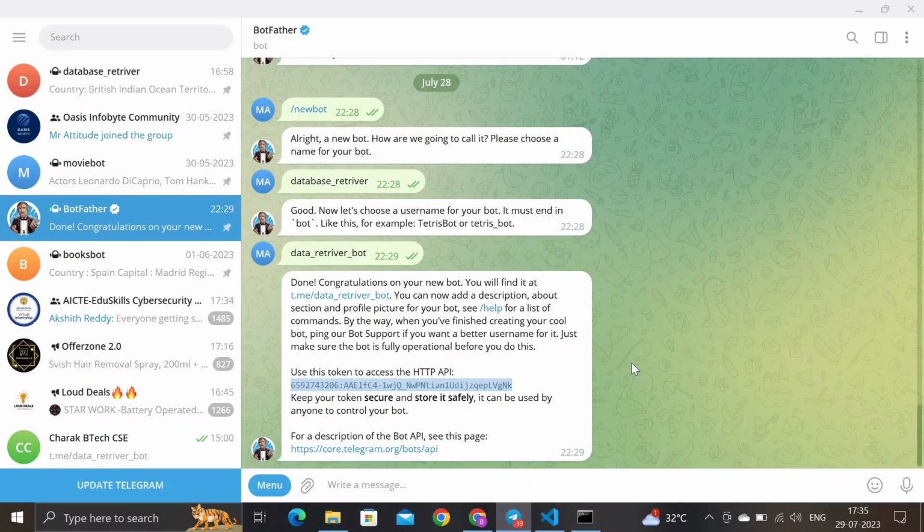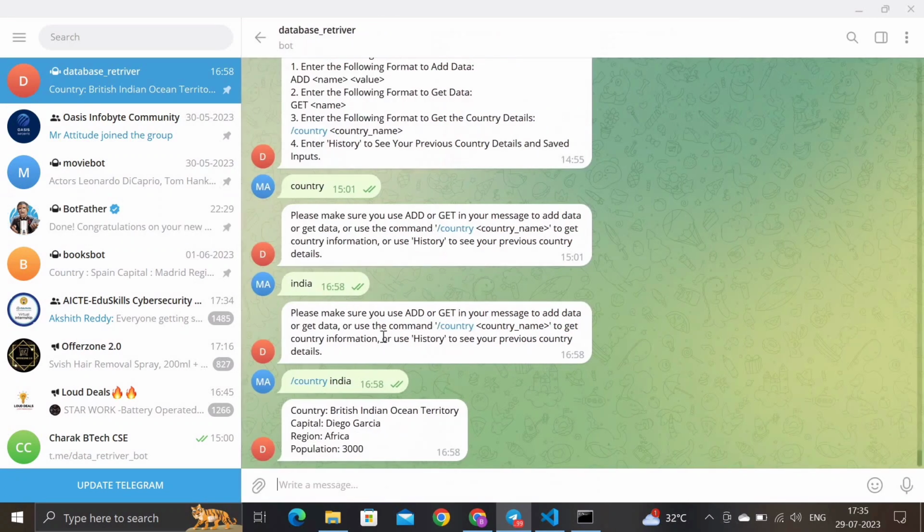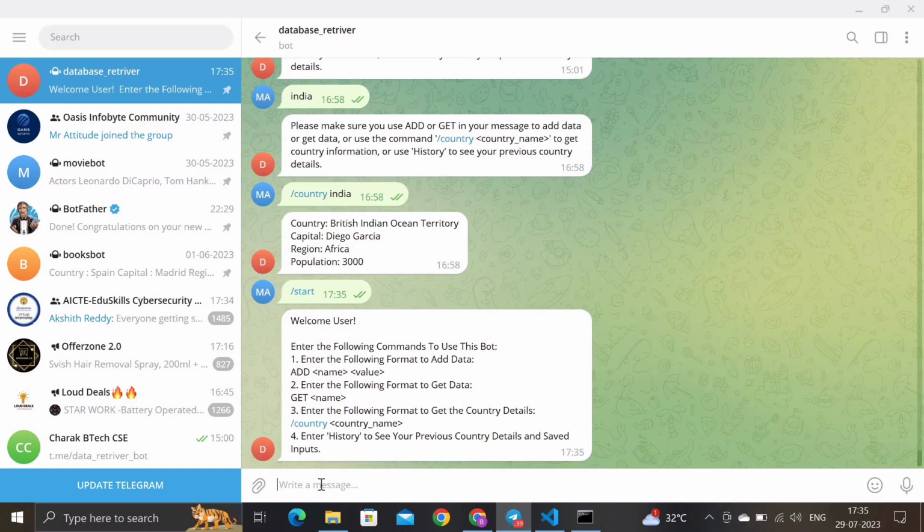And you can write the input by going to your bot. Here my bot name is database retriever, and I am starting my bot. Here you can see the message: enter the following commands to use this bot. Add command: add space name space value.